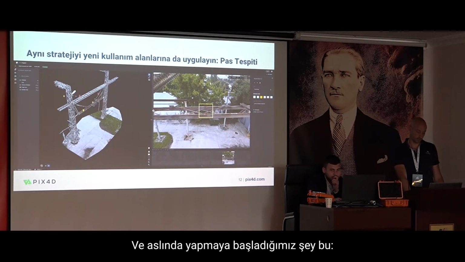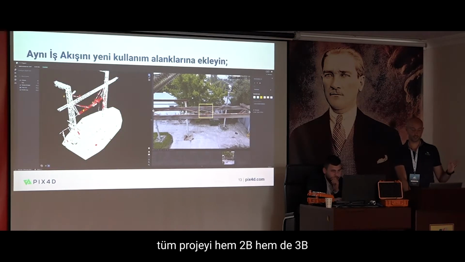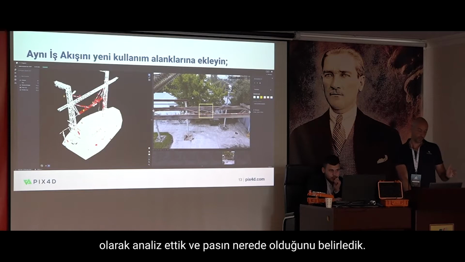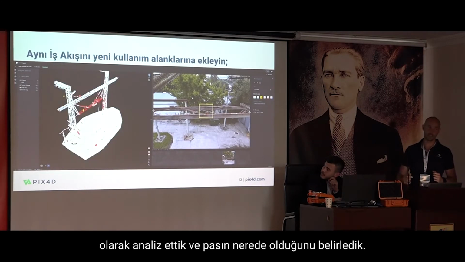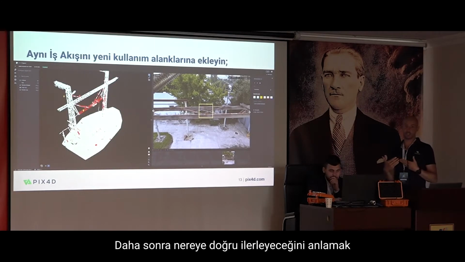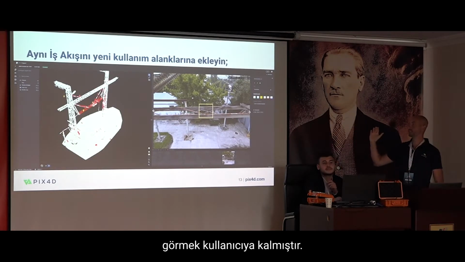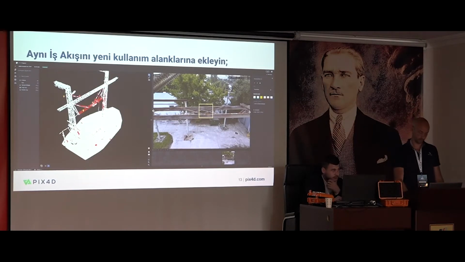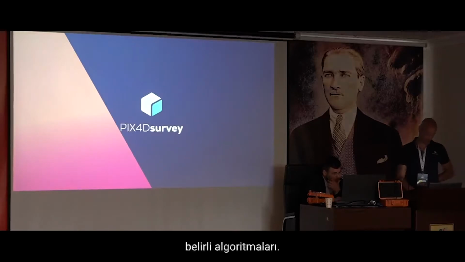And this is actually what we started to do. So we analyze the entire project, both in 2D and 3D, and we define where, so you can go back and forth, where the rust is. Then it's up to the user to understand where to go and see, okay, here it's very rusty, let's go and check it. And then the specific algorithms that PIX4D server will see.